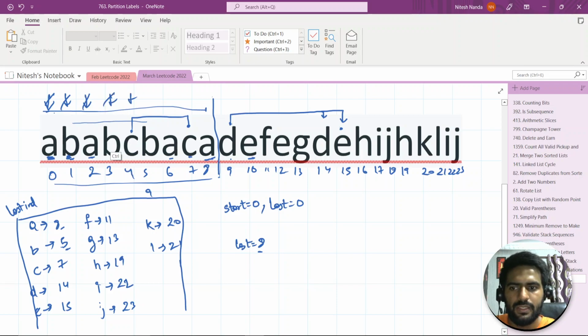For c it is 7, but our last already has the maximum, so we'll stay here. We'll move further. For b it's 5, so we'll not update. For a it is already 8. For c we got 7, but last is already 8, so we'll move further. Now we again update our last, it remains the same as 8.